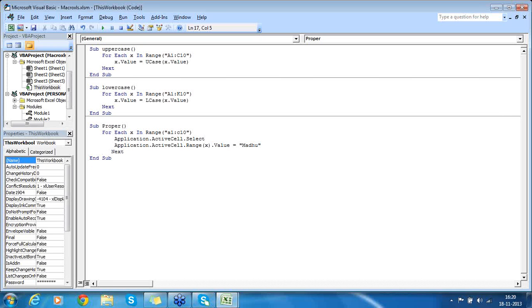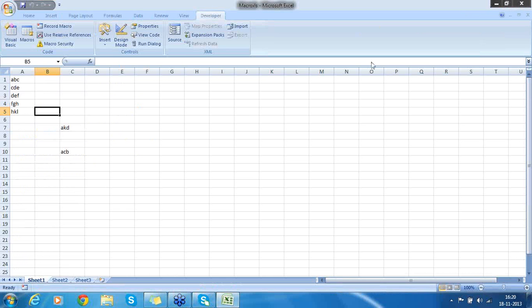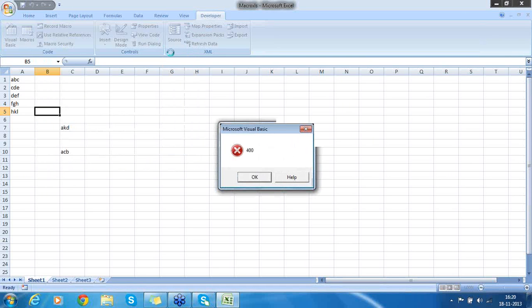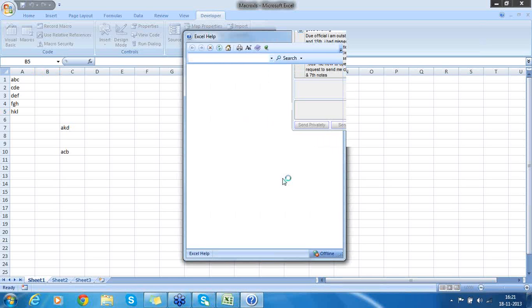Ctrl+S, I just save it over here. Now if I go to macro, so I have a proper here. If I run this macro after selecting a proper, it will give a 400 error because there is a problem with the data that we are giving. So because of that you are getting an error. It's a Visual Basic error.